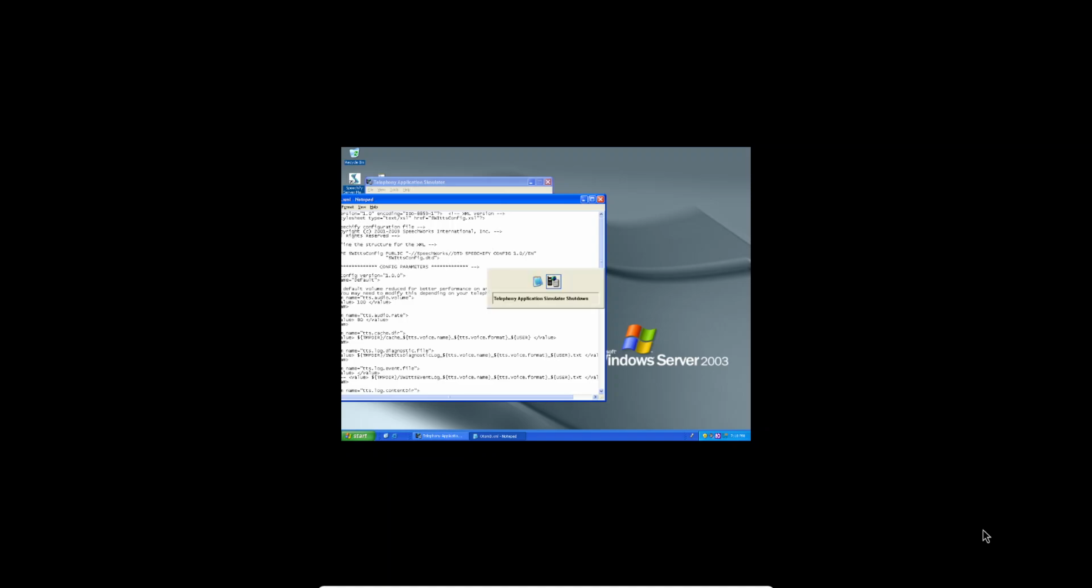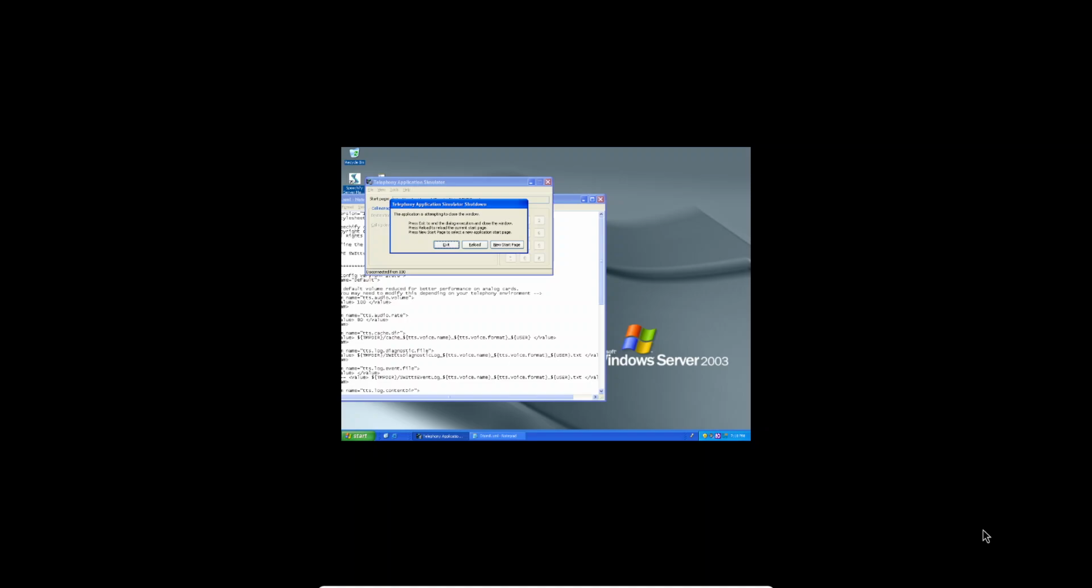Application simulator shutdown and exit button. I'm going to go back in here and hit reload. This will reload that page. Okay, so now we are back at this screen again. I'm going to go ahead and hit the Dial button, Alt plus D.